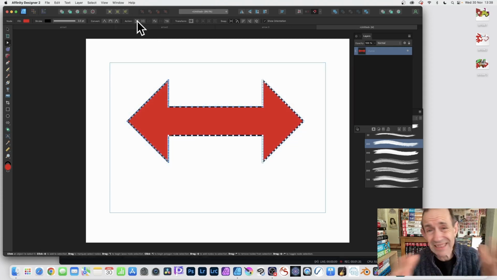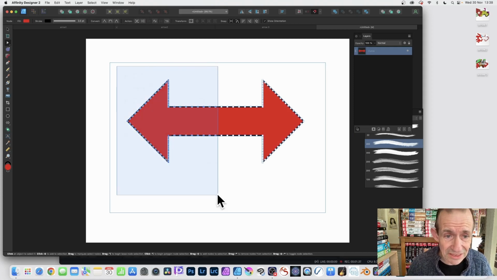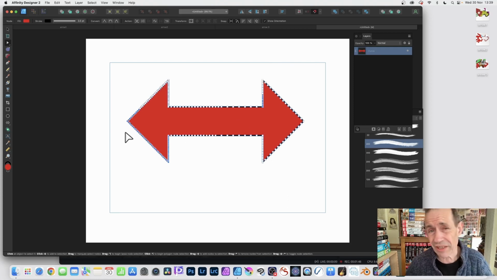Now you don't have to select all the points. Maybe select just some of the points. So just select that area. You can see these areas, none of those points are selected. Click here and you can see you've got extra nodes.